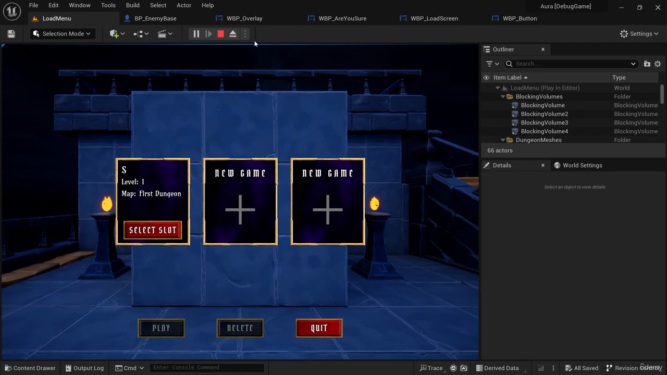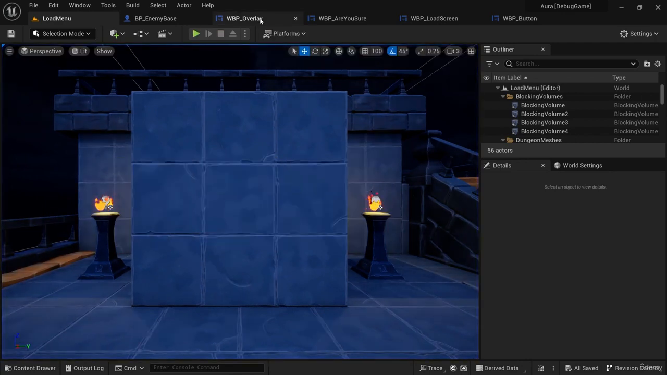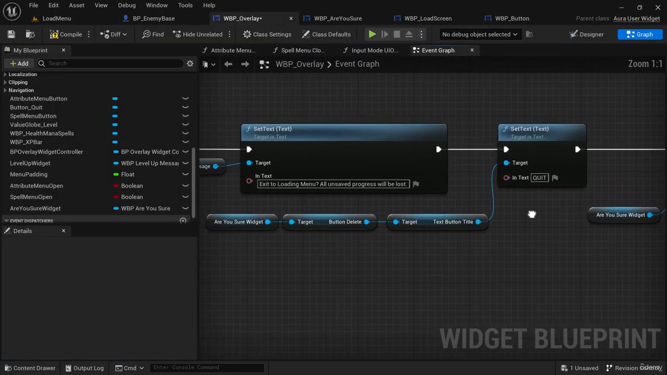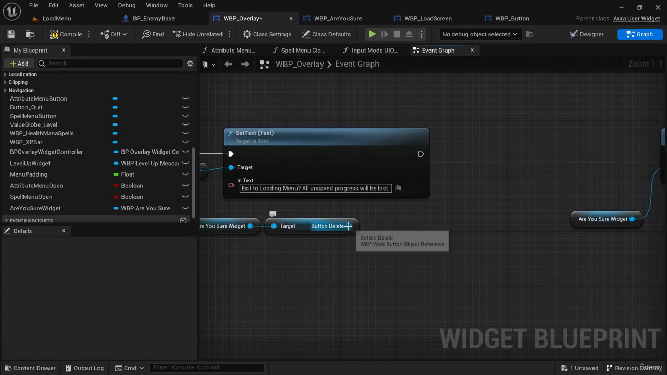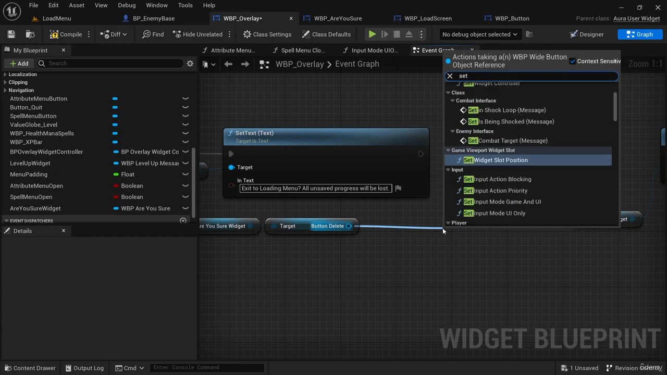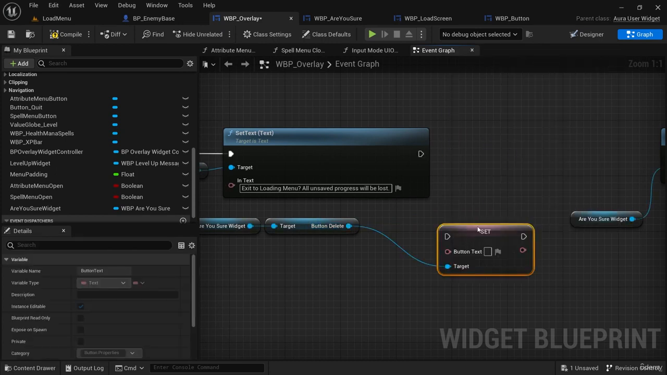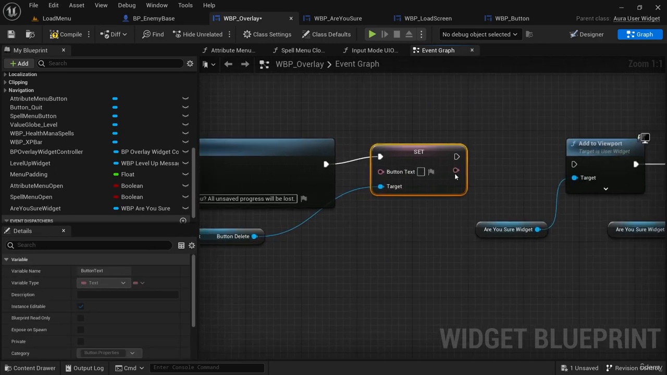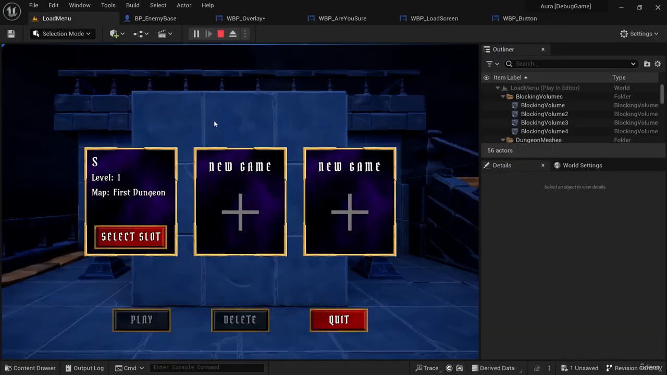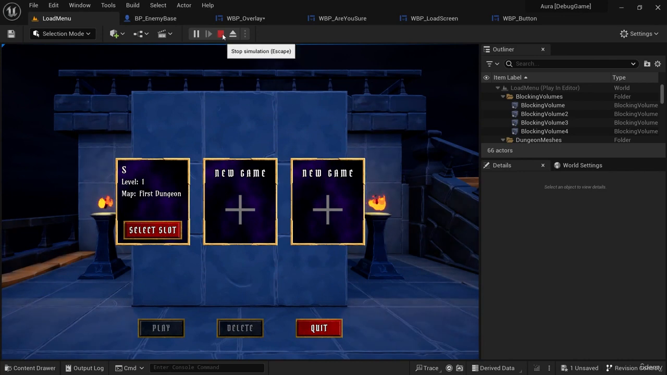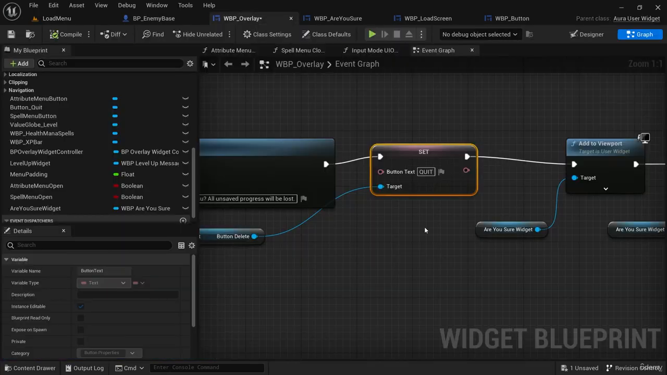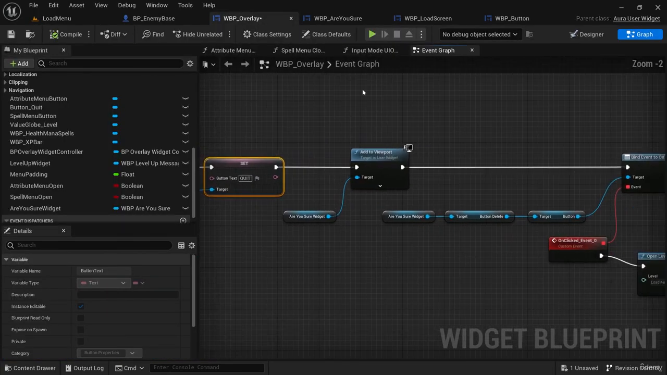So that delete button, we want it to say quit, right? So let's actually set this text a little differently. I'm going to delete that set text, and from button delete, I'm going to call set text. And we'll use set button text, and we'll just set the button's text directly to quit. So with that, we should see quit. There it is.